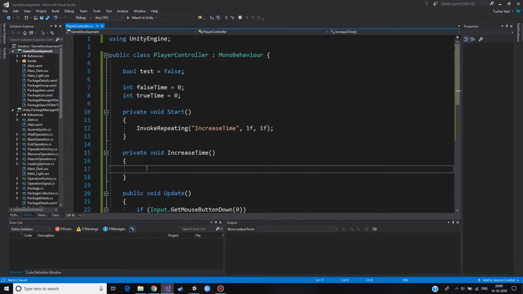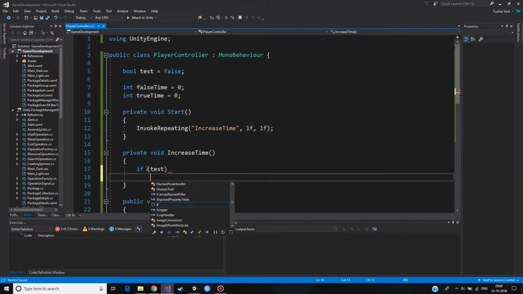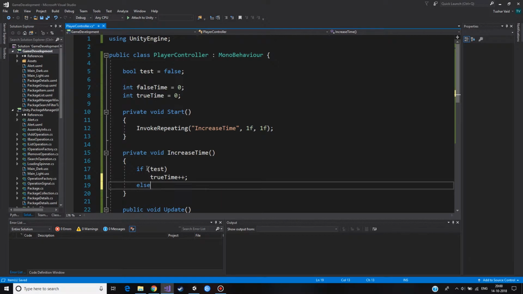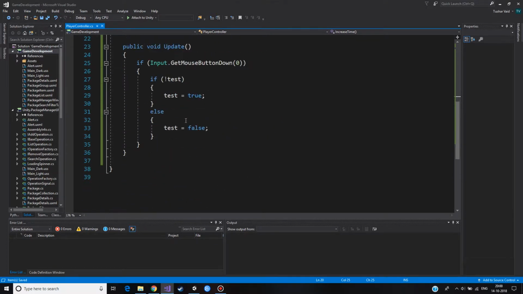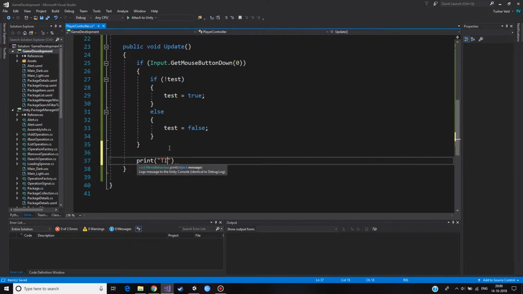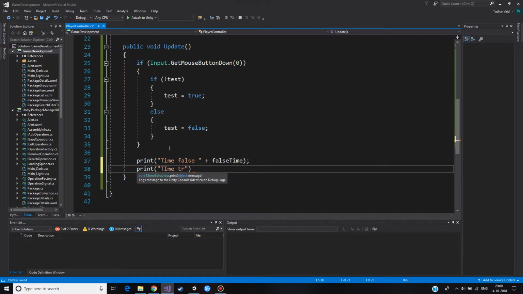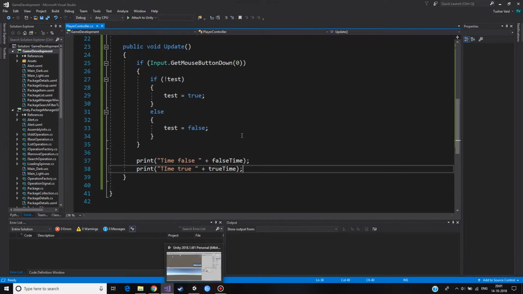So what we have to do inside this IncreaseTime method is check if test is true, then we're going to increase the trueTime by 1 each second, and else, which means if it is false, then we're going to increase the falseTime by 1 every second, and then we're going to print the values. Time false, and I'm going to just put in the falseTime variable, and then I'm just going to create another for trueTime.